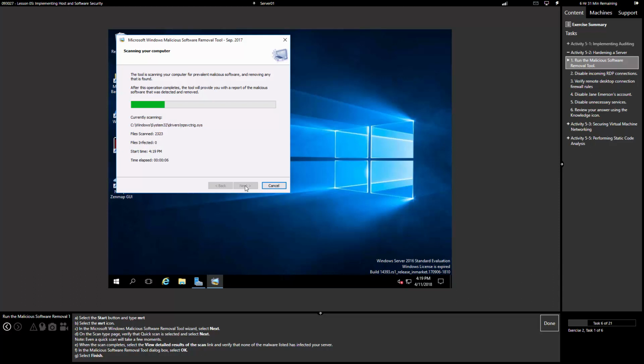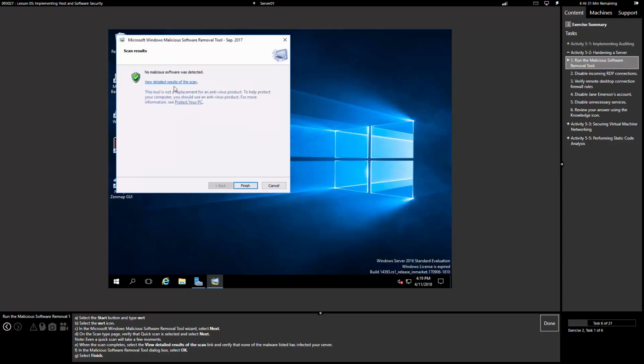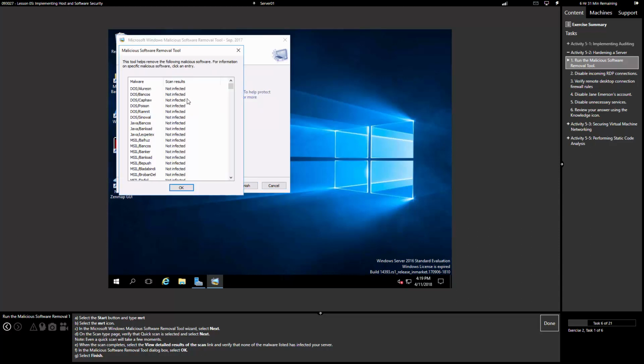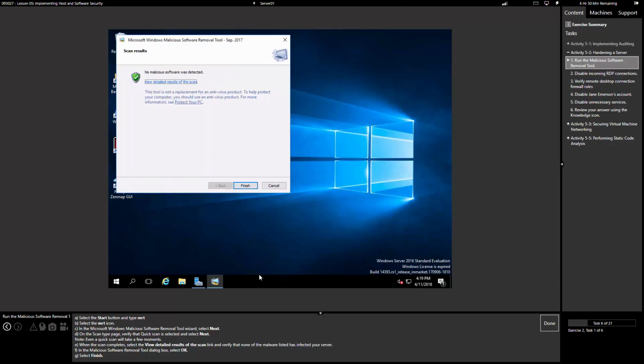When the scan completes, we're going to be selecting View Detailed results of the scan link, and verify that none of the malware listed has infected our server. In the Malicious Software Removal Tool dialog box, select OK, and we're going to select Finish. So, View Detailed results of the scan. Okay, we're going through making sure that we're not infected. Looks like we're pretty good. Page down. Okay, so that looks good. It told us that we want to just do a finish here, I think. No, it didn't tell us to do that yet.